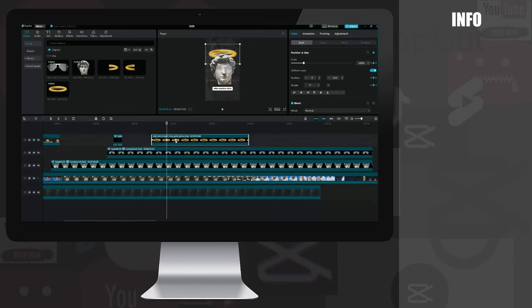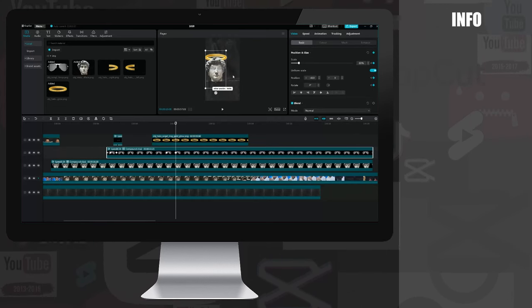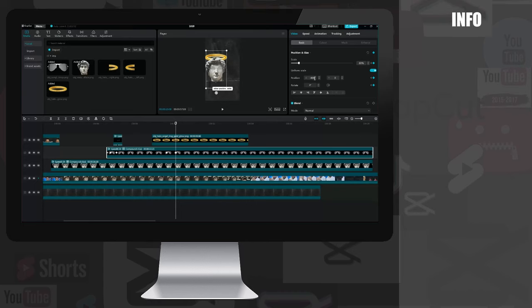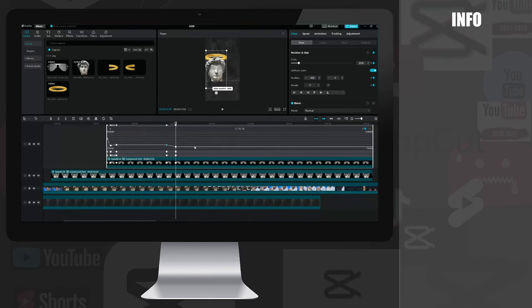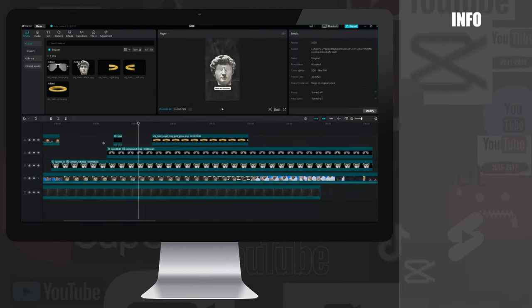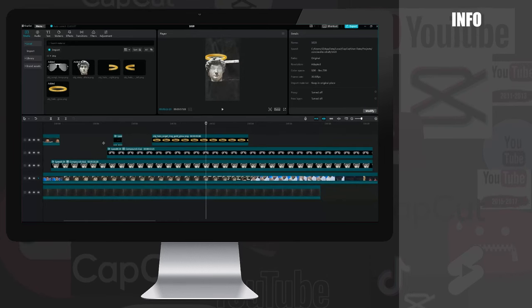Oops, I forgot the sunglasses layer. Well then, I do these things with this layer as well, making sure that the keyframes and dimensions are in place. Let's see what we got. And the next task is already visible.